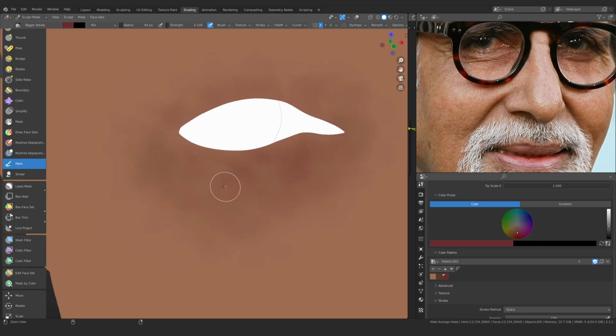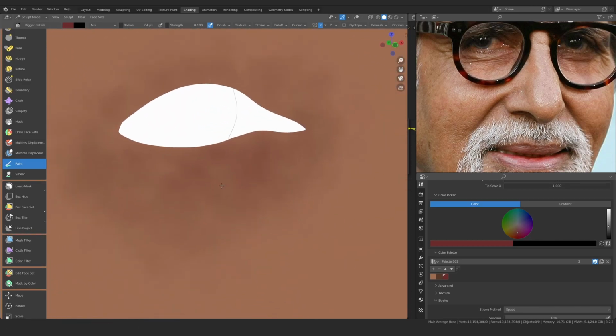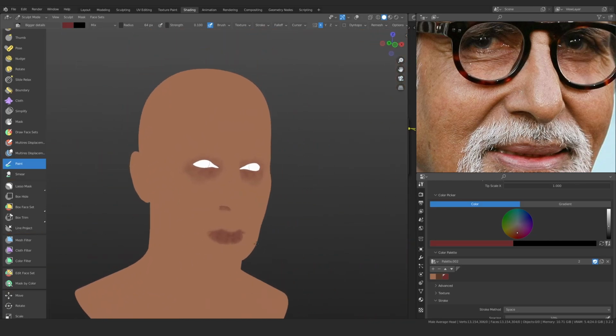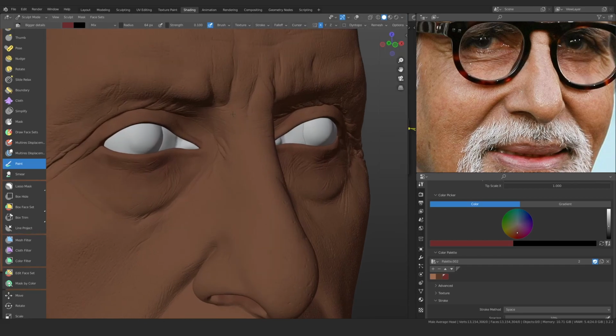So right now, as you can see, I'm just adding the reds, and before the reds, I have decreased the volume in that particular area. That is also one of the important things that you need to realize.